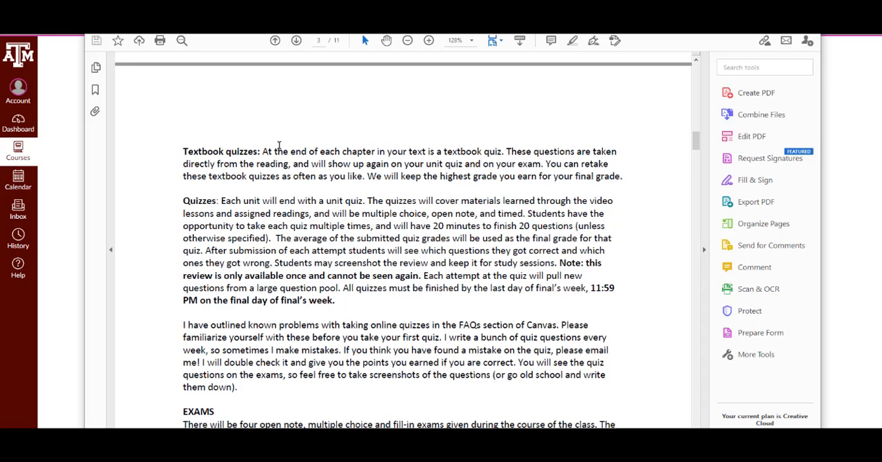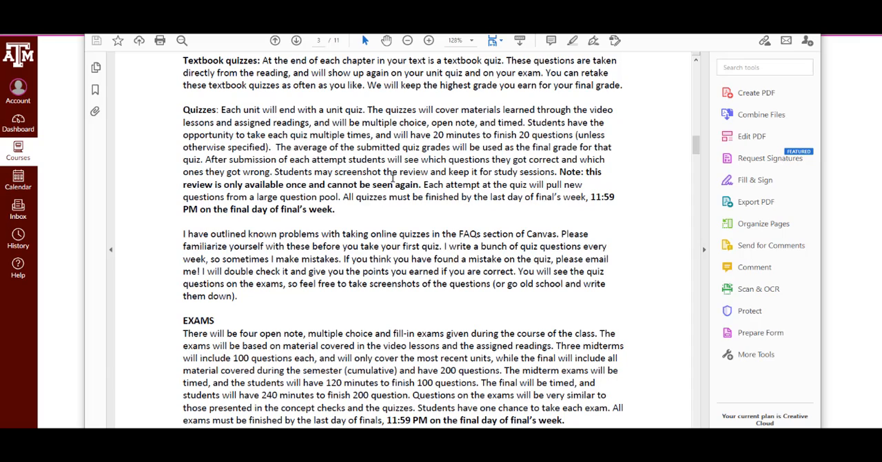So you can retake these textbook quizzes, hopefully, but write down those questions because you're going to see them again. Then at the end of each unit or module, it's going to end with a module quiz. These quizzes are going to cover materials that you learn through the video lessons and through your assigned readings. The good news is that the quizzes are open note, open book, but they are timed.